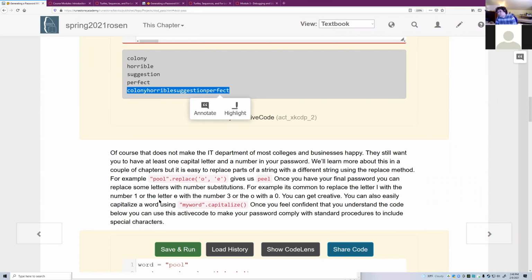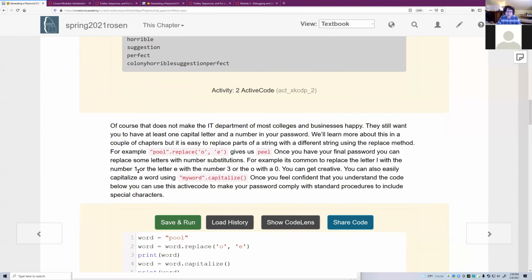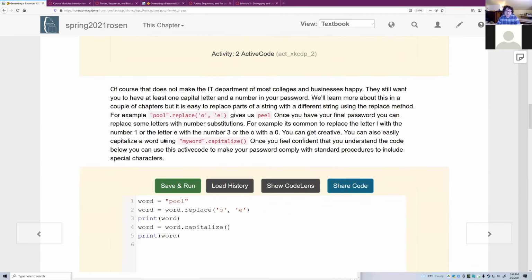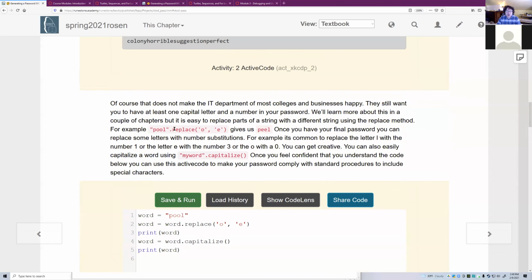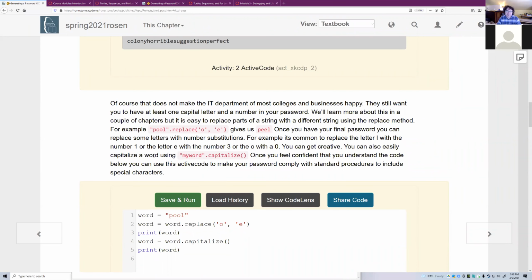Okay. So let's move on to the next exercise, which is, of course, that does not make the IT department happy. It does at Temple, actually. They still want you to have at least one capital letter and a number in your password. We'll learn more about this in a couple chapters, but it's easy enough to replace parts of a string with a different string using what's called the replace method. For example, this is some example code: if we do pool.replace O and E, that turns it into peel. So once you have your final password, we can replace some stuff like E with 3 or O with 0 or L with 1.